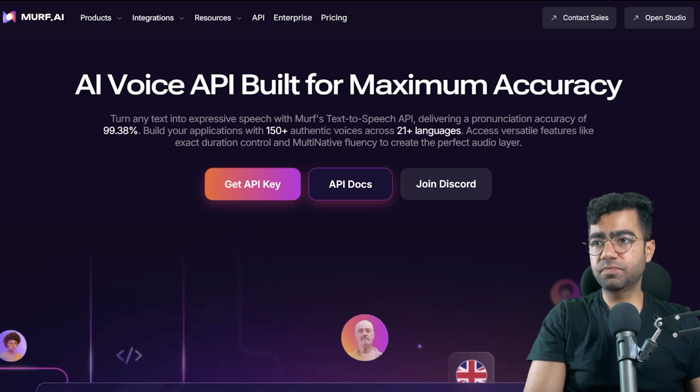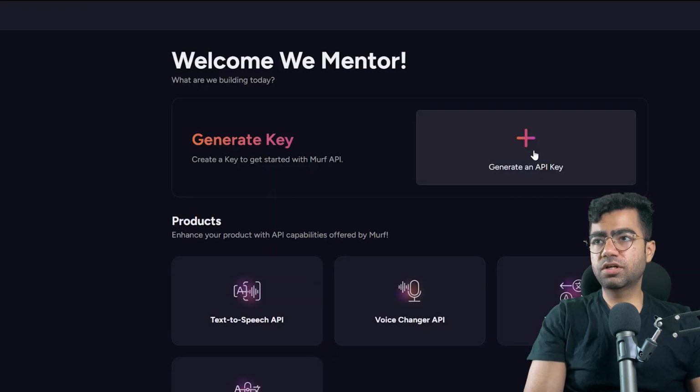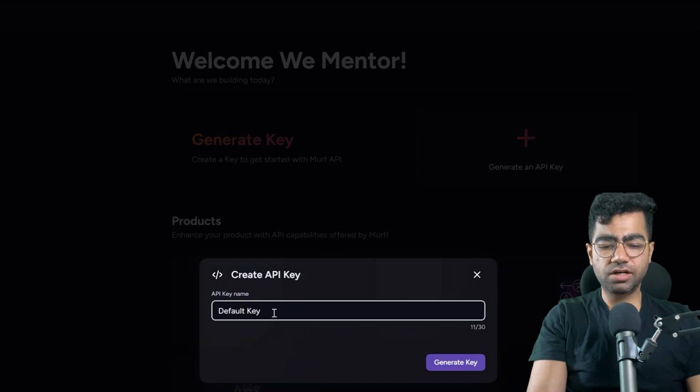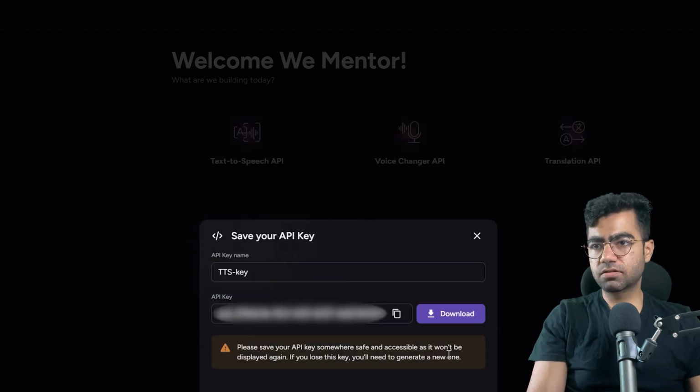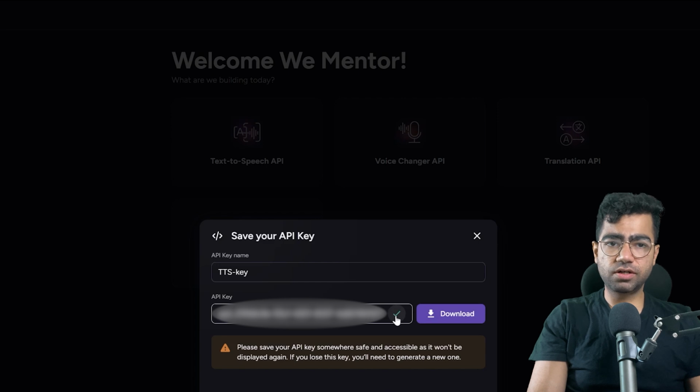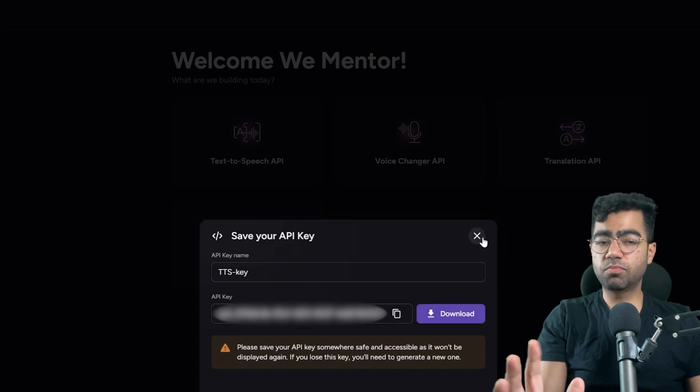Now I'll click on Get API Key. Now I'll just click on Generate an API Key. Let's give it any name, BTS key. So it gives me a key. I'll just download it so that I can use it. So our key is generated. That's the only thing which we want to do on the Murf.ai dashboard.